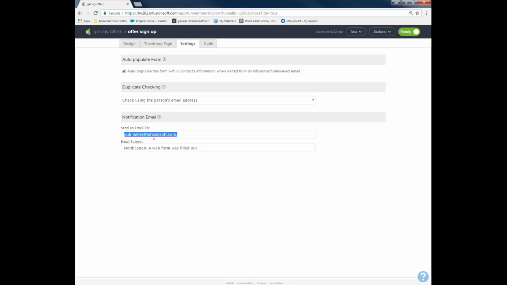What will the notification say? The notification will say this, and we always recommend that you let yourself know what web form was filled out. A web form was filled out for my amazing offers. If you are getting too many notifications, like, oh my goodness, my phone is just blowing up, just take out your email address and you won't get those notifications. There's still ways to find out if people filled out the form. You just won't get a bling, bling, bling on your phone every 2 minutes.